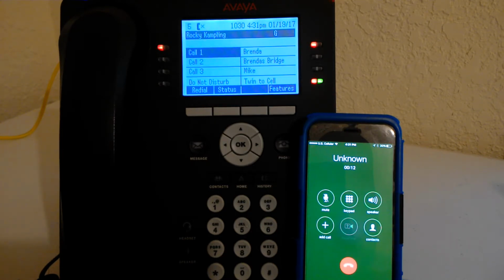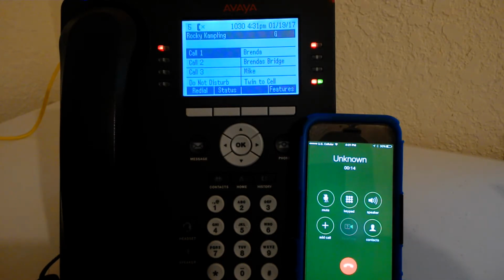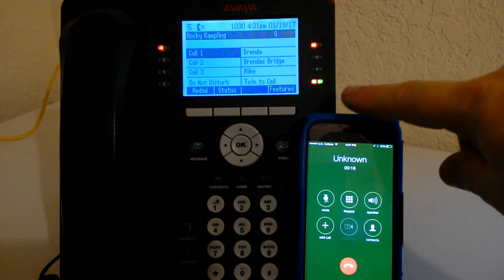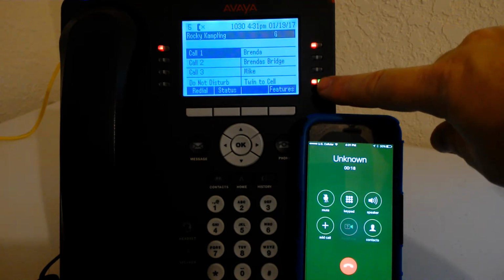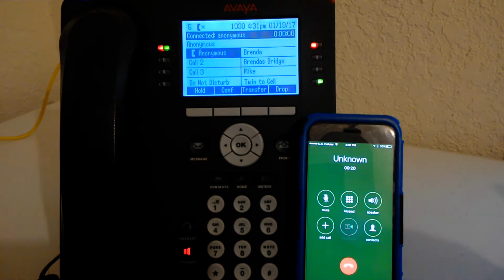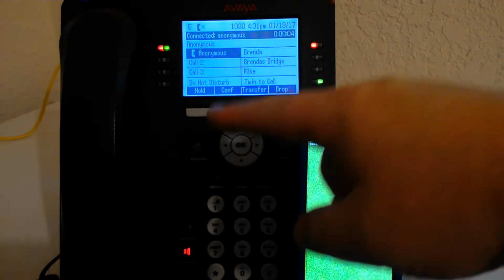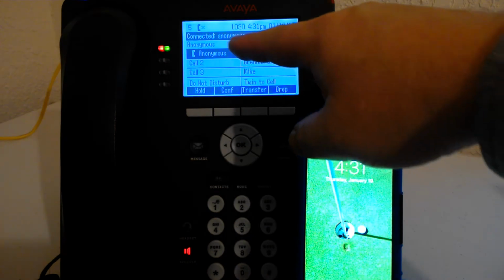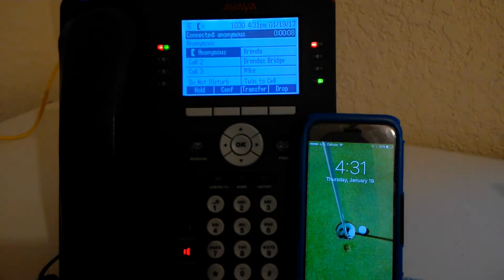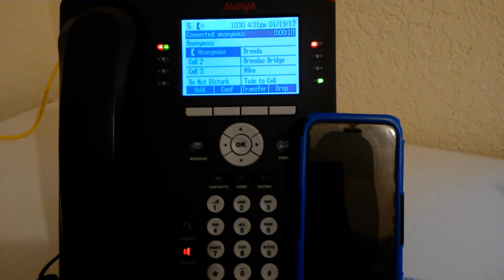This is done pretty seamlessly. The person on the other end may not even know you've done it, but all you do is press your twinning button again, and notice the red light went out. I'm no longer on my cell phone, I'm on my desk phone. It's connected here.